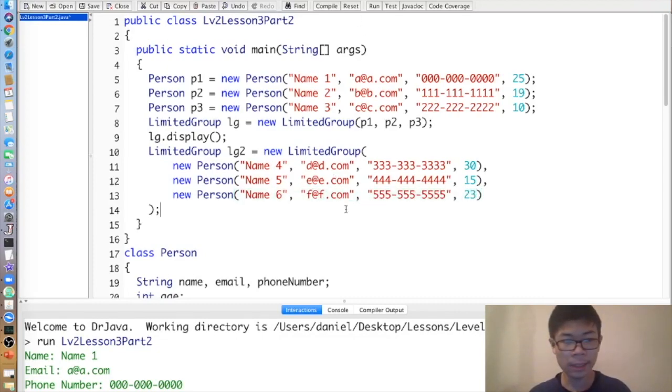And at first glance, this limited group construction seems like an entirely different format than the first one. However, upon a closer look, we see, first of all, the left side is the same format. The new limited group is the same. The only thing that's different is the arguments we put in.